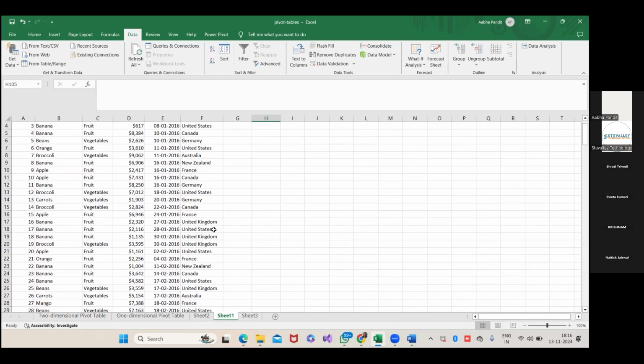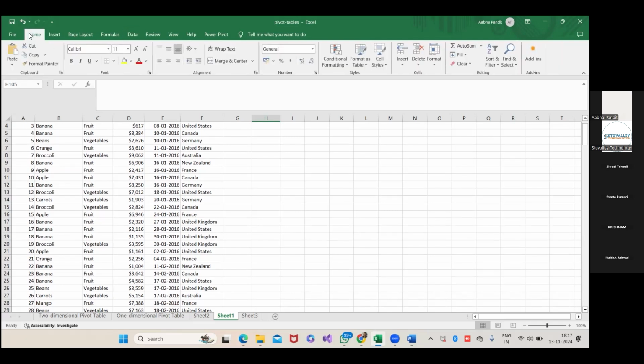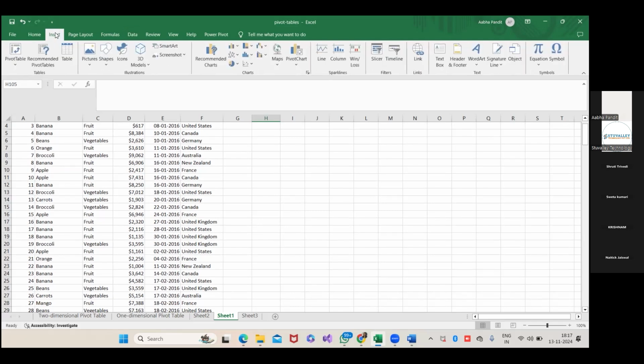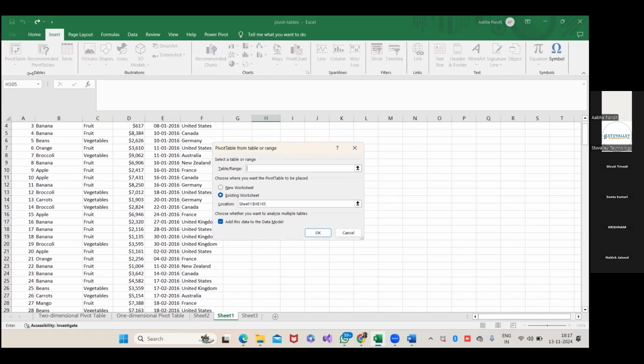Now, how to add a pivot table? So we have Home, and after that there is an Insert option. In the Insert option, you will use the pivot table option. Then you insert a pivot table with the range selection, like in your table, whatever things you want to add. There is a very simple way to make the selection, whatever significant columns you want to add.